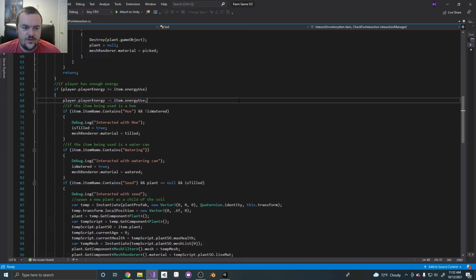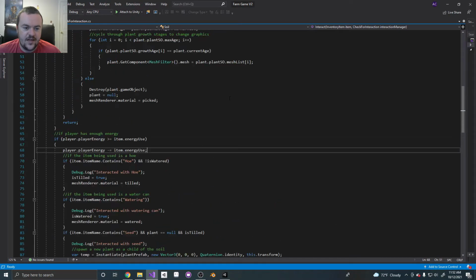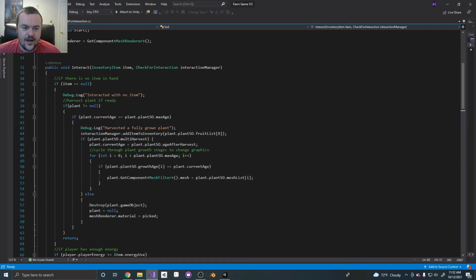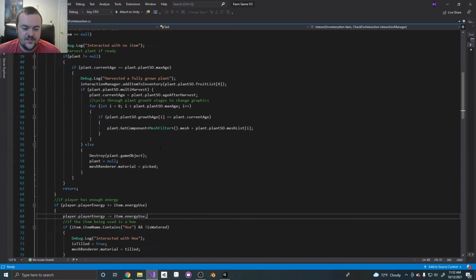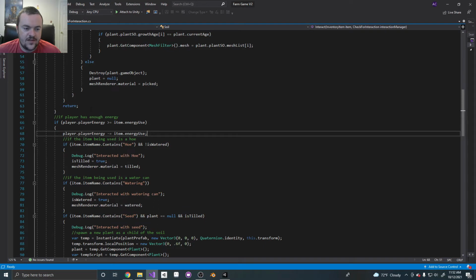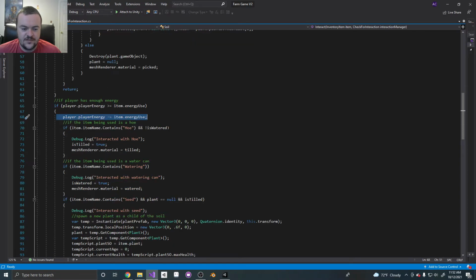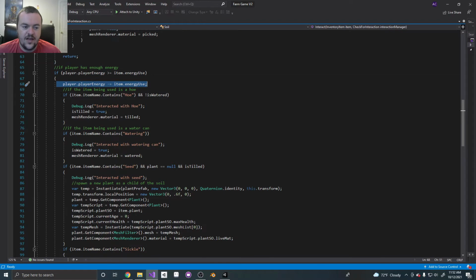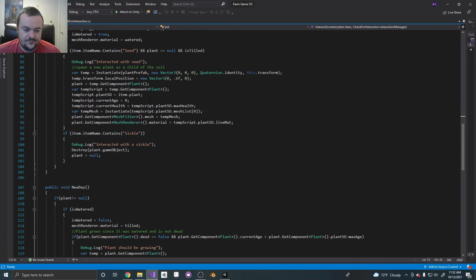Now the soil script has an interact function that takes the item that's being interacted with and then the interaction manager. So if there's no item, it'll harvest the plant. But if there is an item, now it checks if the player energy is greater than or equal to the item energy usage. And if it is, then it just subtracts that amount from player energy, and then it uses the item. If it's not, the item won't get used.